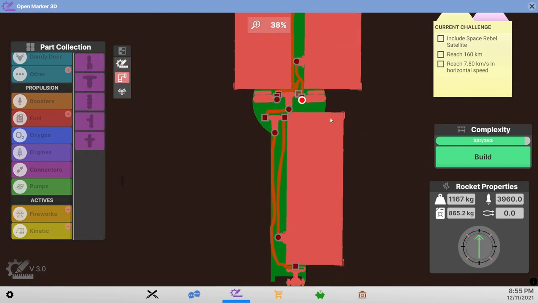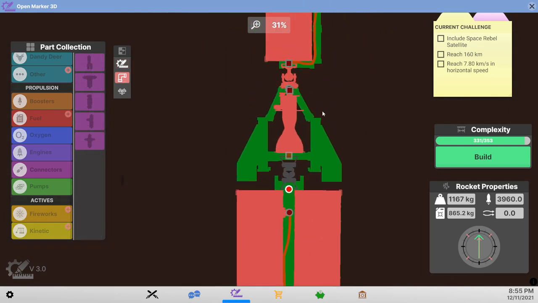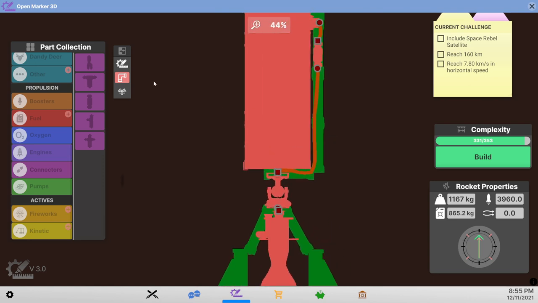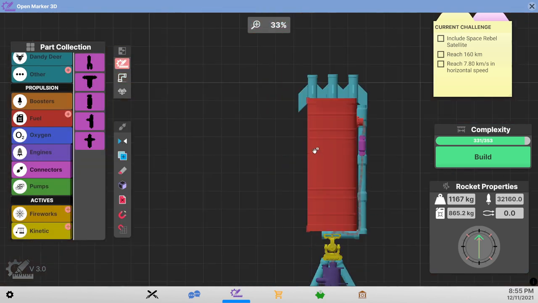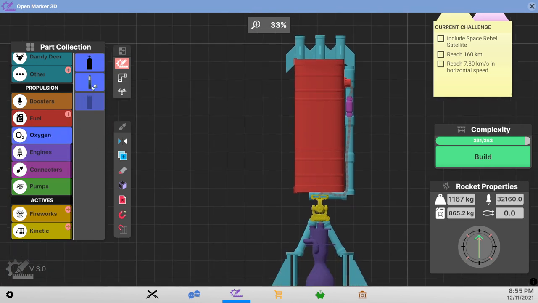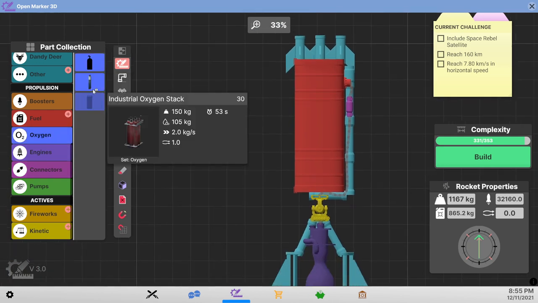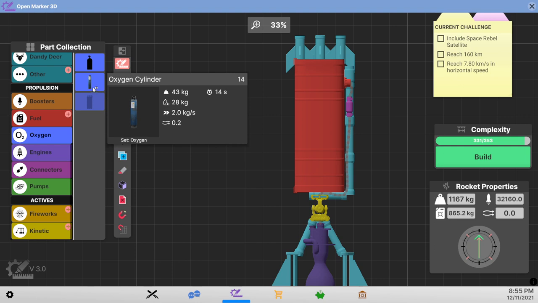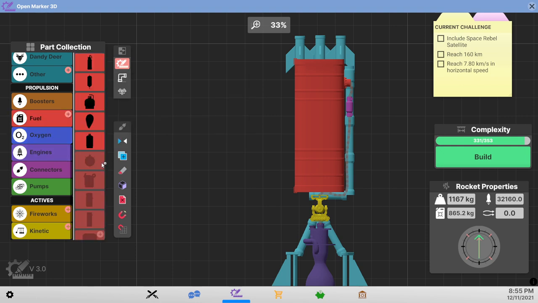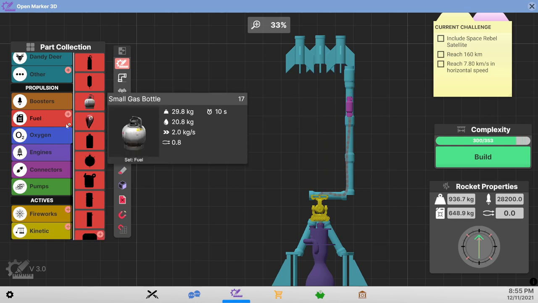Okay. So, the first stage is basically the same now as it was before. But the second stage, we are going to sneak some oxygen on. But we don't need the big oxygen tank for that. We'll want this oxygen cylinder, and let's get rid of this tank first. I don't know if we have enough complexity to do this though.